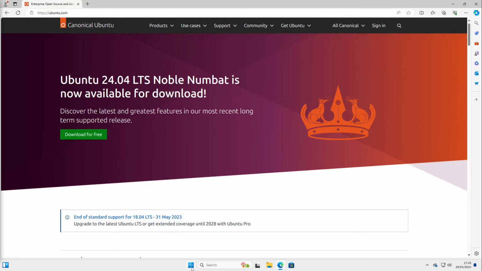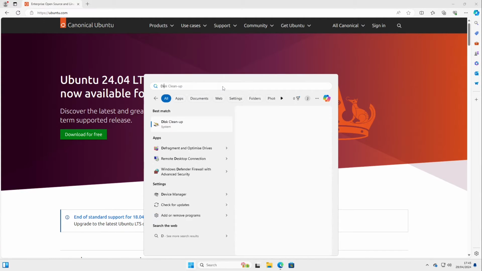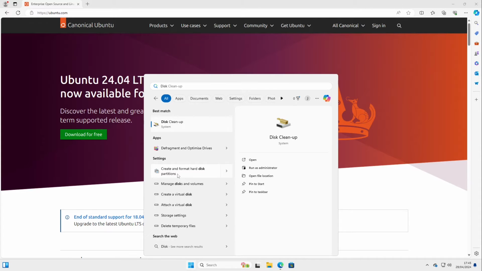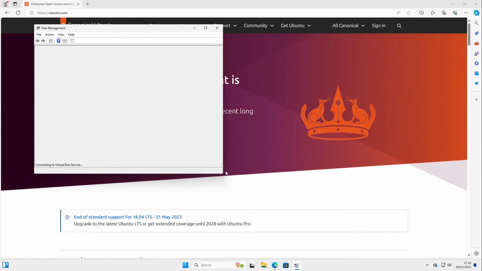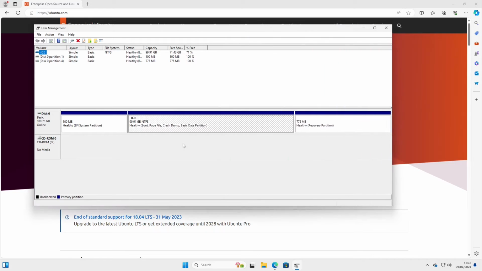For that, we open up our menu and search for disk. Here we can see the setting Create and format hard disk partitions. We open up that manager and then we have to decide where to put our Ubuntu. In my case, I want to shrink the C partition down, which is about 100 gigabytes on my test system, and install my Ubuntu system on the following free space. For production systems, more than 100 gigabytes are recommended. I'm going here with 20 gigs, but this is only for demonstration purposes.